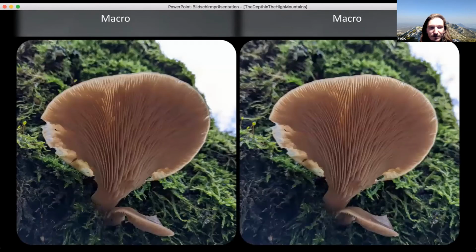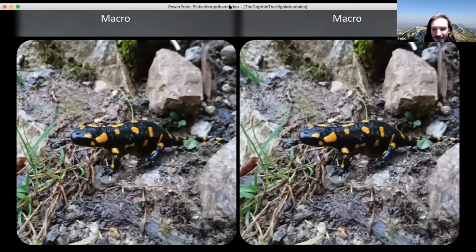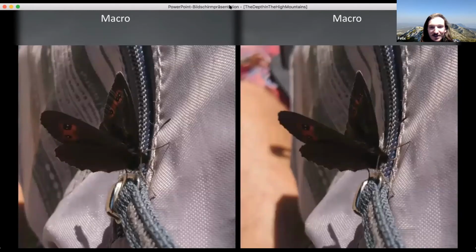So besides hyperstereos, hiking also offers many good opportunities to do macro shots. For example, mushrooms. Next one. Or poisonous mushrooms. Or next one, fire salamanders in Slovakia. Next one, or butterflies, which quite often decide to land on my backpack.